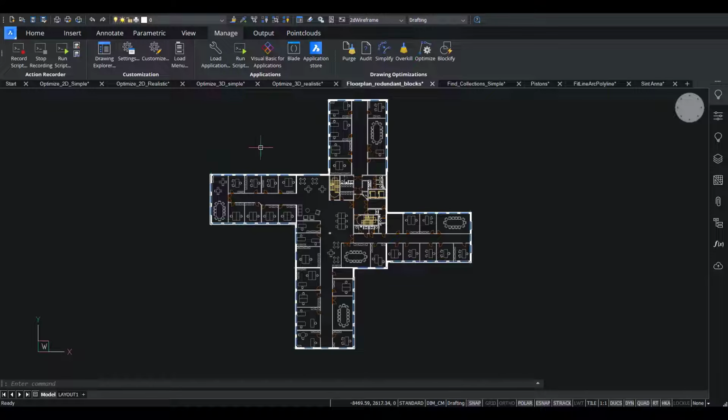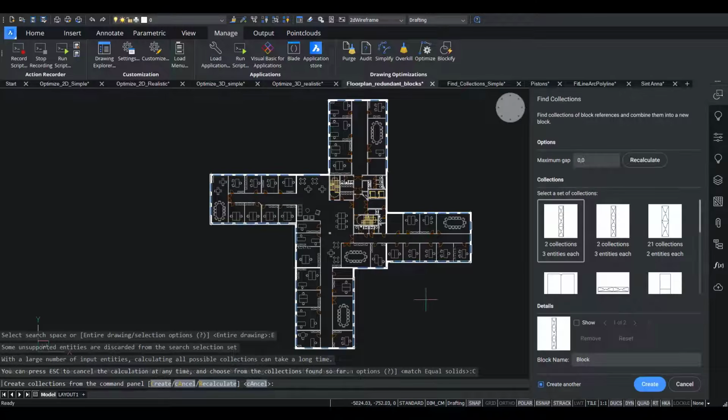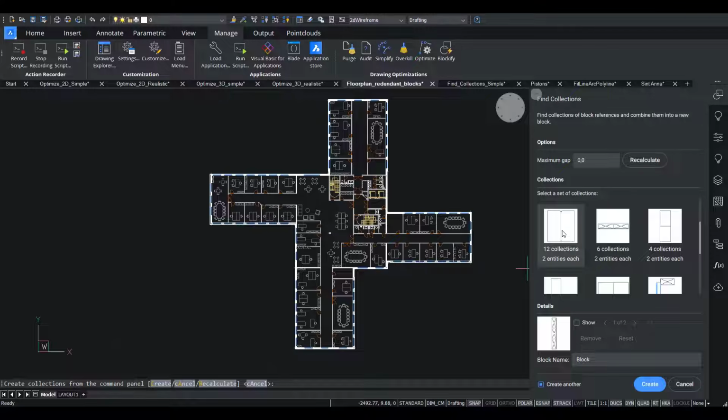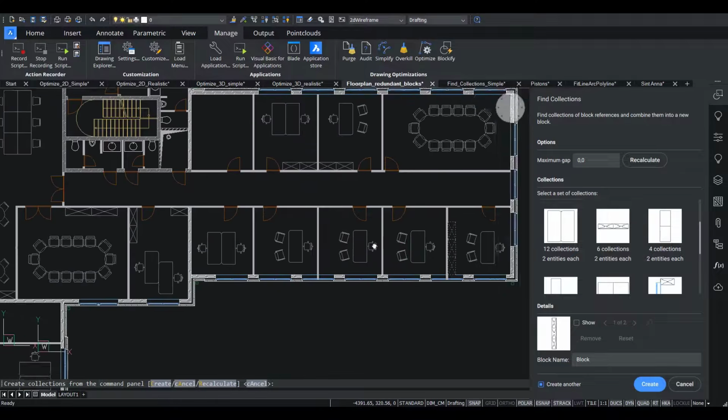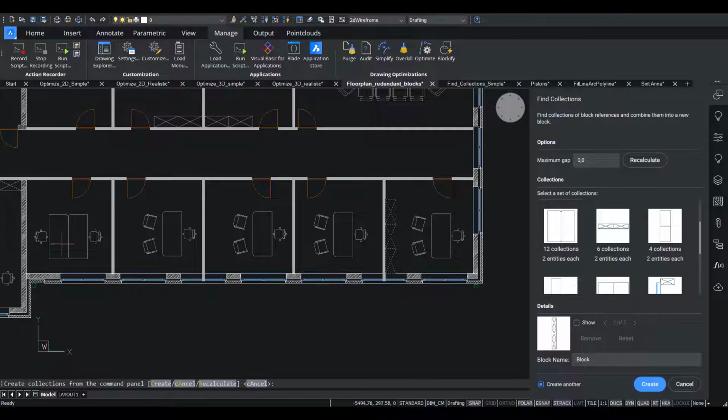And we know that this floor plan consists of a lot of block references, so we will just directly launch Blockify with defined collections. We see that there are a lot of collections being found, and some of them make more sense than others. For instance, here we have a pair of tables or desks, but we actually wanted to include the chairs as well.